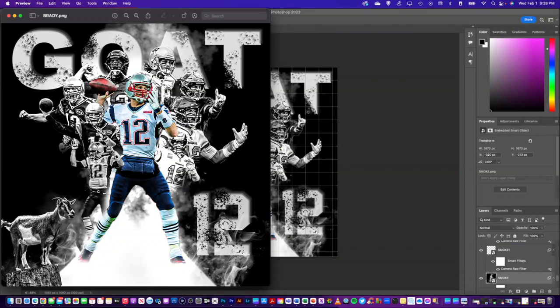You see the smoke, the texture, you see the goat and everything, the 12. So honestly, considering that I didn't do anything really great, I think it came out okay. But this is the Brady graphic, man. I just wanted to kind of educate a little bit, just show how I do things. Everybody doesn't do everything the same way, but this is how I make the Brady goat graphic.